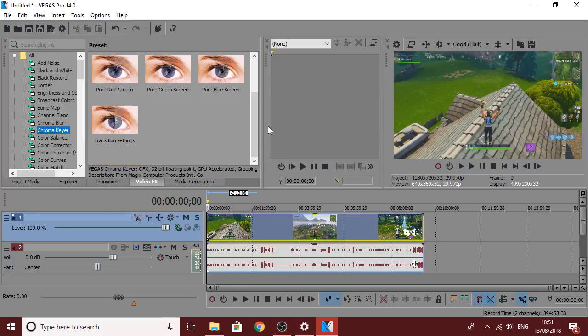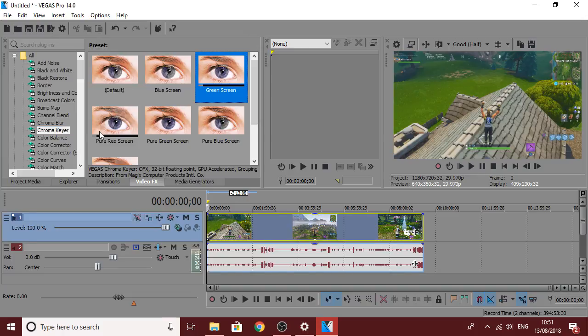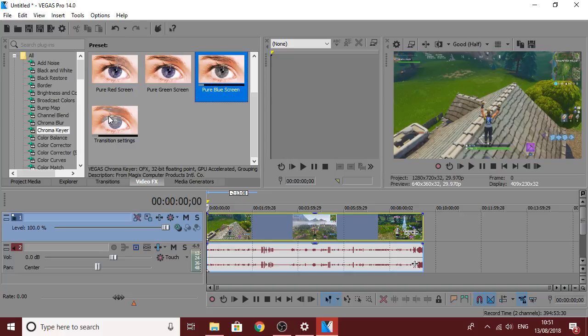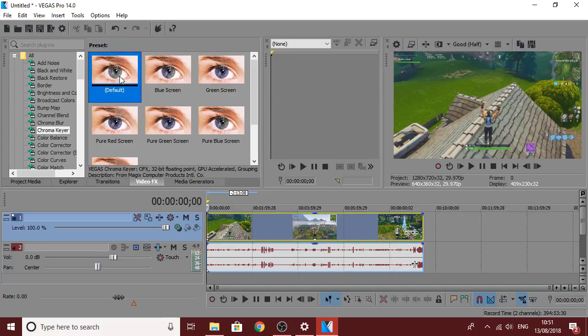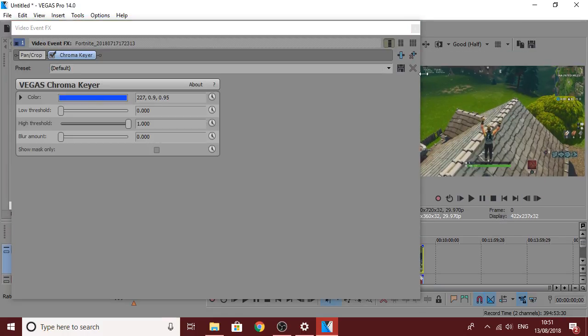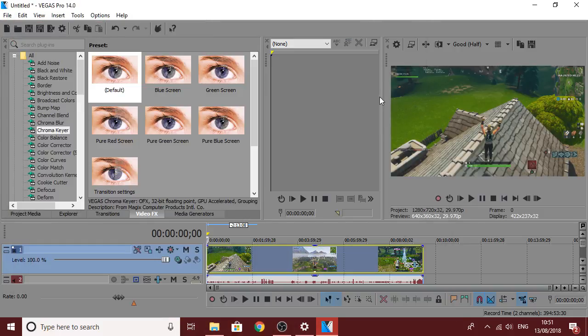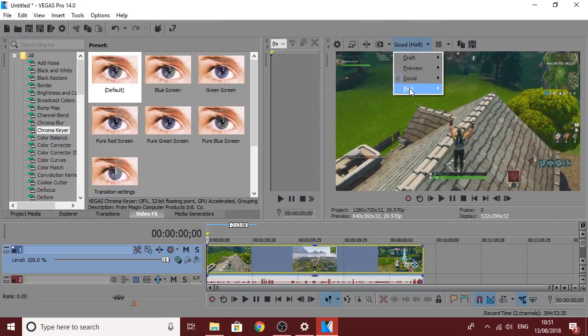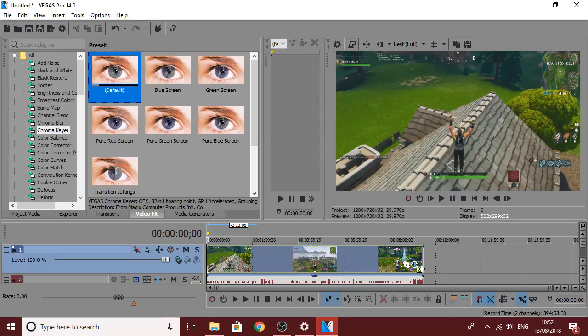So we have some presets here, which is blue screen, green screen, pure red screen, pure green screen, pure blue screen, and transition settings. If you want, you can just get green screen or blue screen, but for the purpose of this video, I'm going to get the default so we can change the settings ourselves. So as you can see, the video's actually changed a little bit. I'll make this a bit bigger, and I'll put it on best and full as well, so that way I can just, there we go.